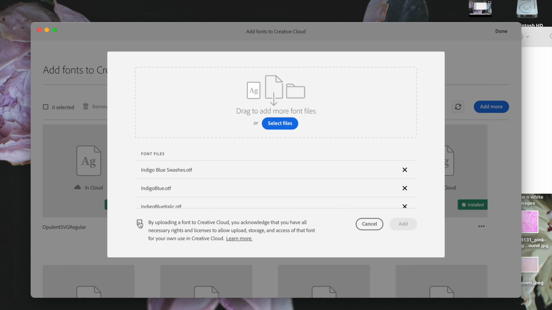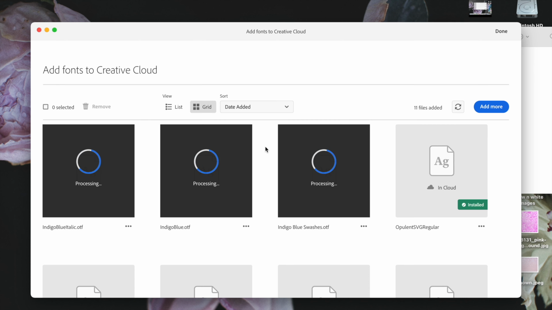And you have to check this box saying that, yeah, you paid for it, you have the rights to it, so that way they're not specifically responsible. Now I'm doing this on my laptop, okay? So this is my MacBook Pro, my new M1 MacBook Pro.